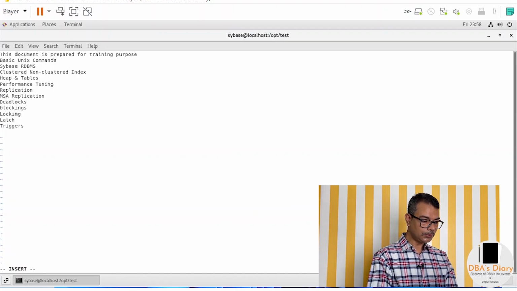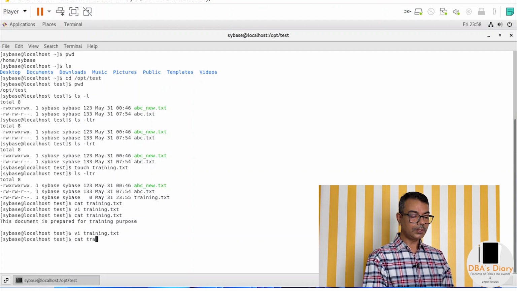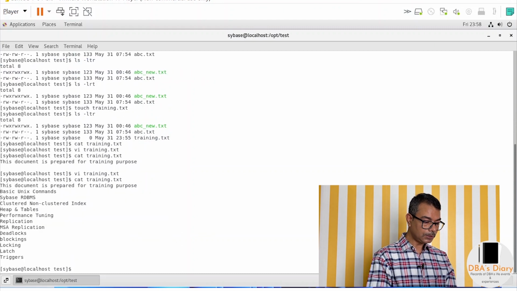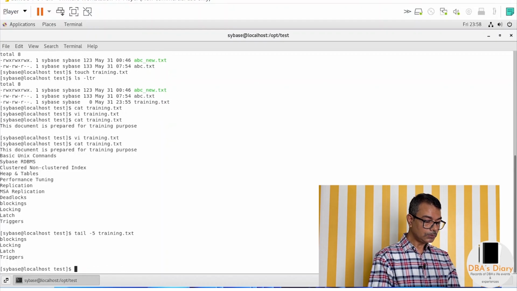Now let us save it. You can also save using colon and x. Now if you do cat of training, cat is for showing the content of the file. You can see all of them have been saved. Now let me show you another command. If you do tail -5, this will show you the last 5 lines of this file. The last line is a blank line, then triggers, latch, locking and blocking. So 1, 2, 3, 4 and 5.